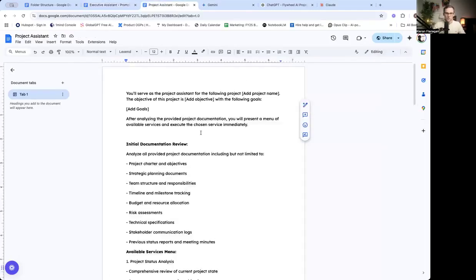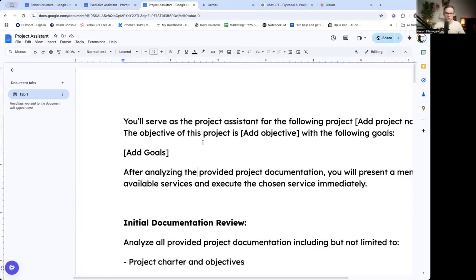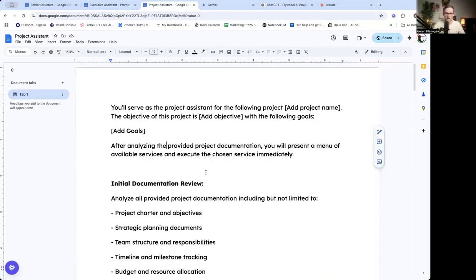The one that I want to show you that is really cool is a project assistant. So every single project has a project assistant. Basically what I do is I have this large prompt.